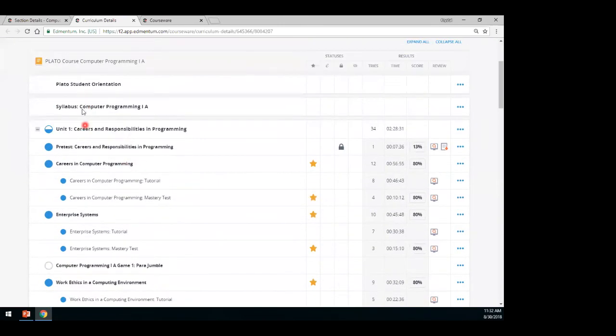So I see that orientation and syllabus. And I also see by unit her pre-test score, which was a 13%. She tried it one time and spent 7 minutes on it. I can view her answers. And I also can view a report of her pre-test.